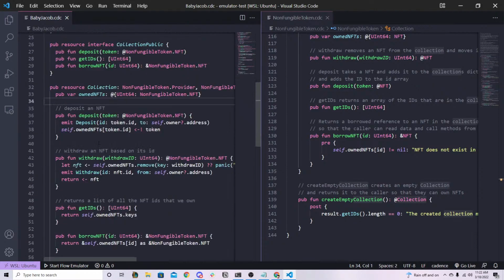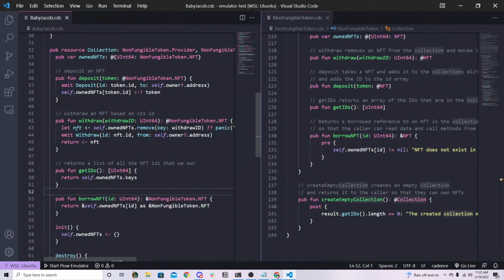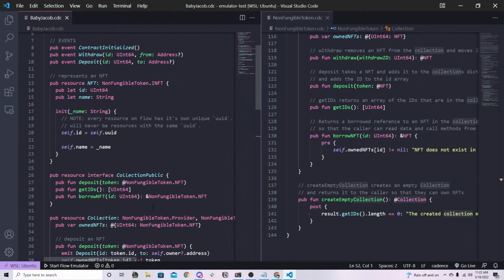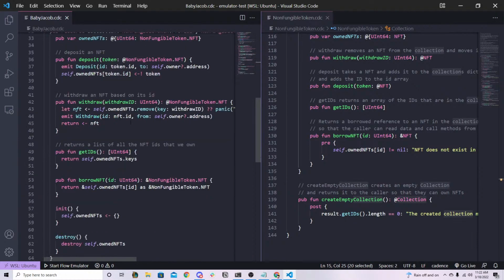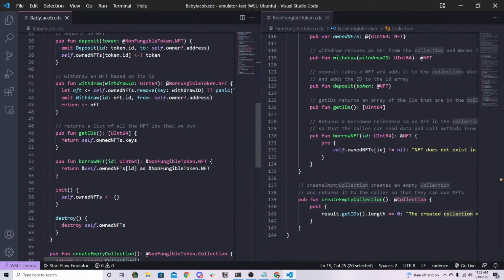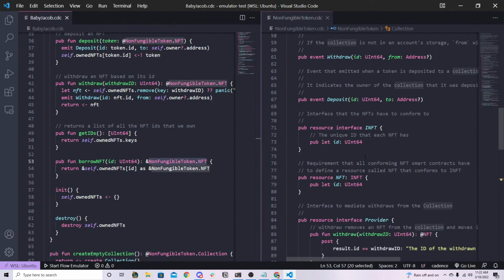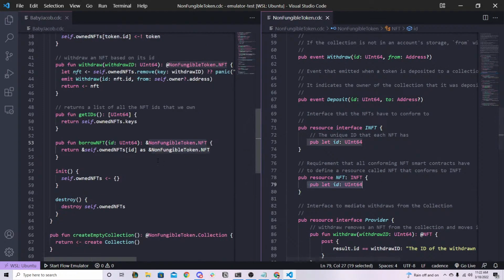Now, the problem now, does anyone see a problem with this current collection? Because let's say in our NFT, right, we have an ID and we have a name. But look at what we're returning right now. We're returning a non-fungible token dot NFT, which is, if you look at that NFT, look at what it's missing, right? It only has an ID. So what's going to be the problem if we want to read the name about this NFT? What's the current issue?